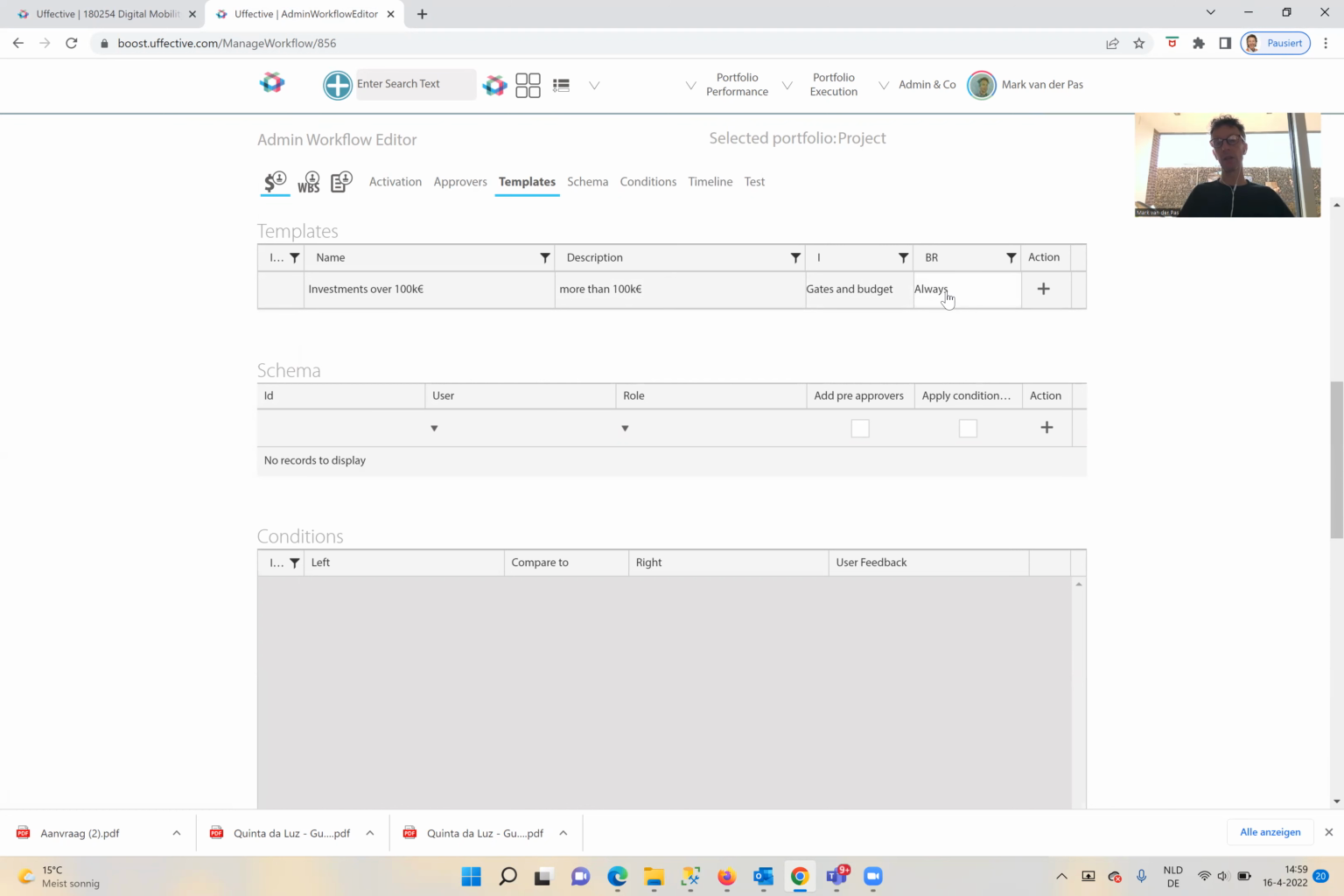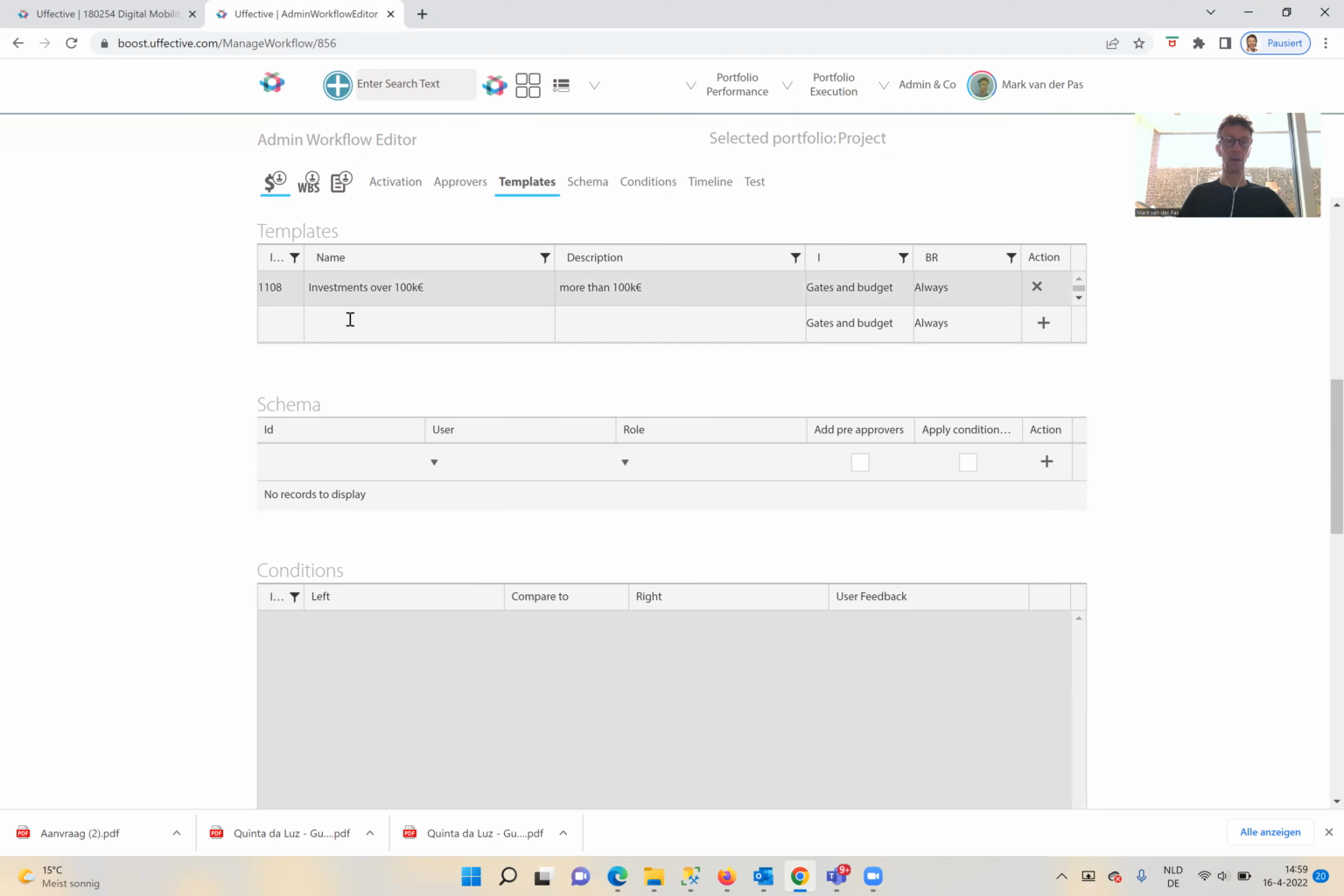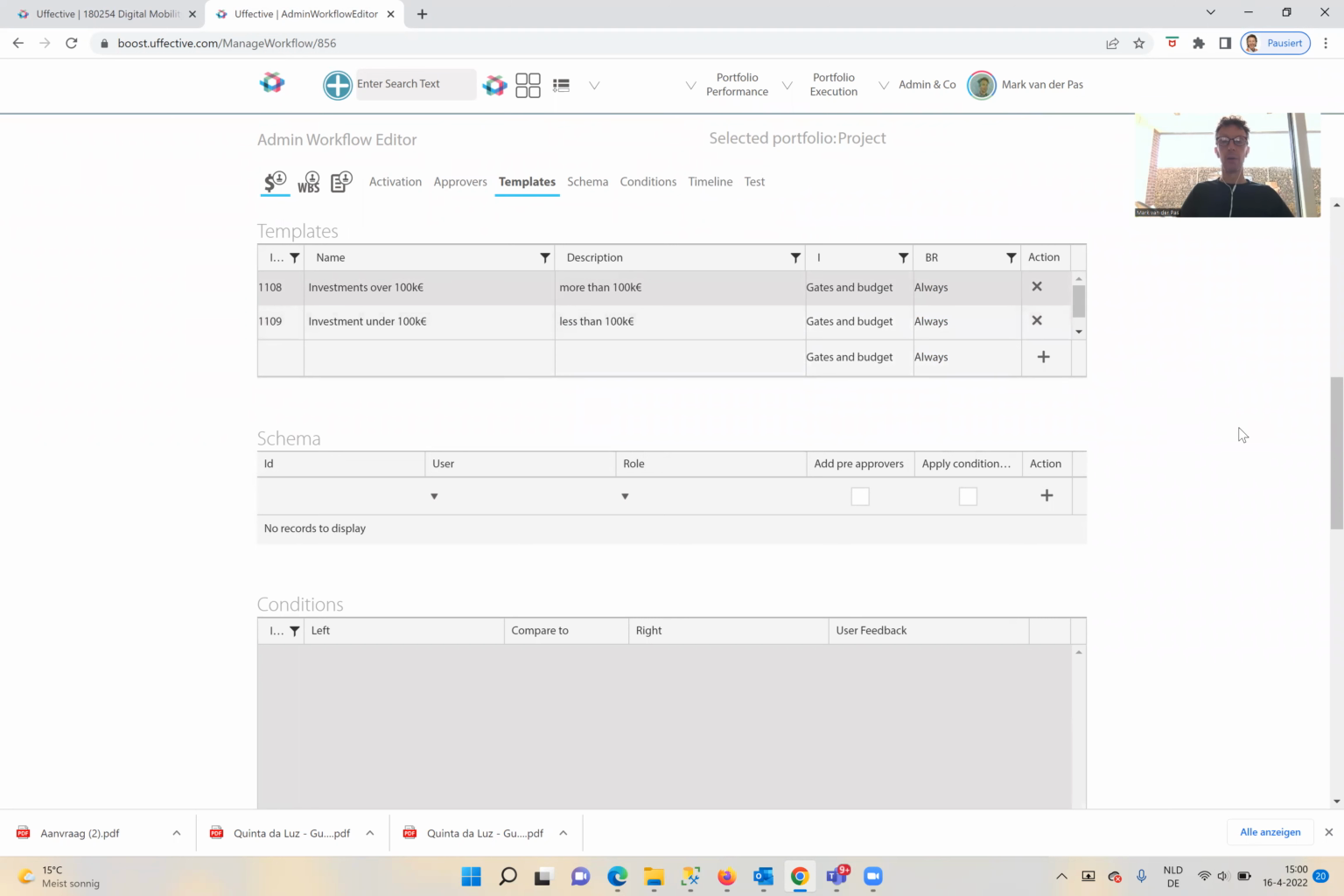This BR then means budget reduction. And you can say this template can be used always, never, or only in case of a budget increase, or only in case of a budget reduction. Let's use it always. Okay, we've got a template now, and perhaps we've got a template called investments under 100k euro. That is less than 100k euro. It's budget and gates again, and it's again always.